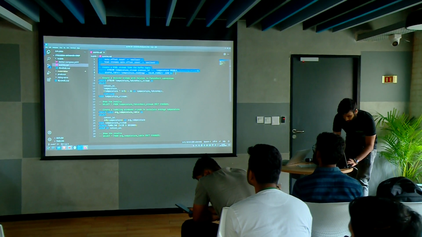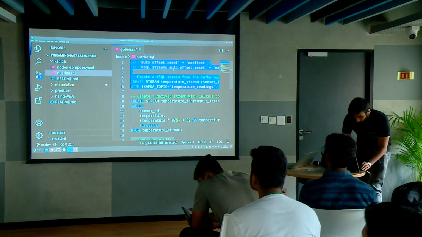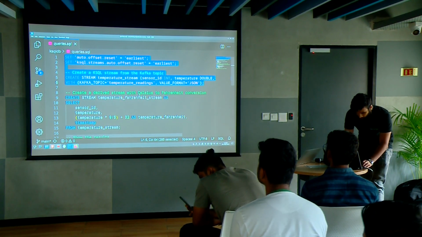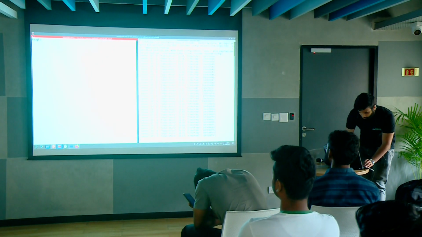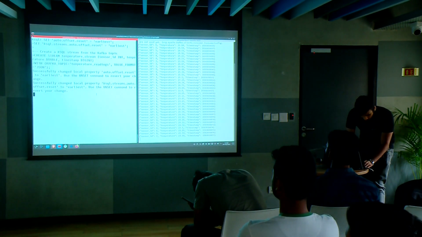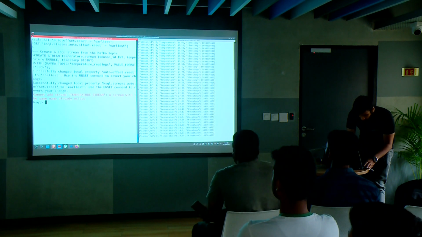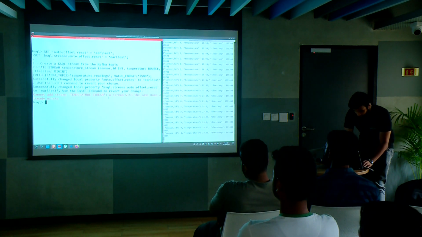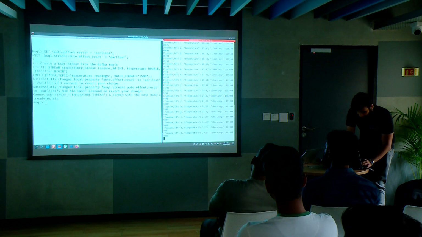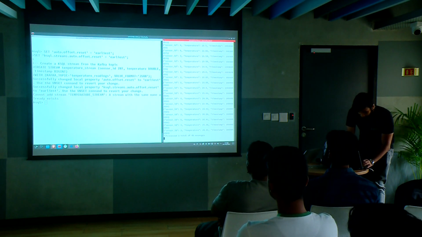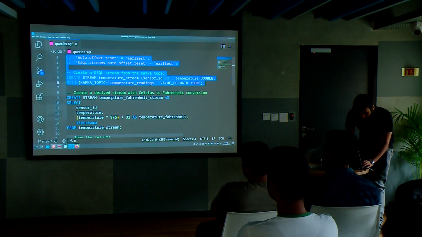We'll start off by creating a stream which will read from the topic temperature readings. That is what we're looking at on the right. Okay, looks like I've not cleared up the state. I already have a stream called temperature stream within my Confluent Cloud. That's why there's already an existing stream.